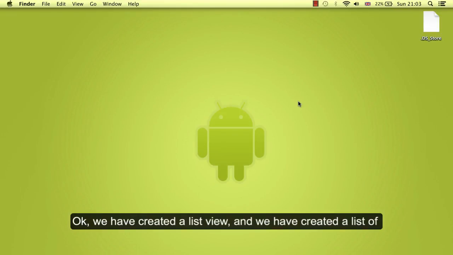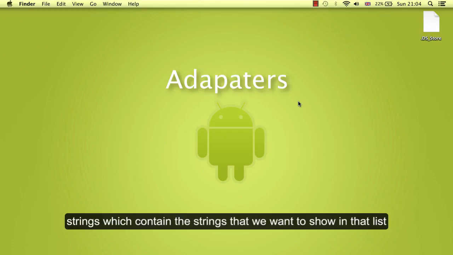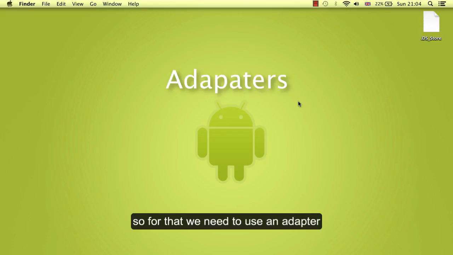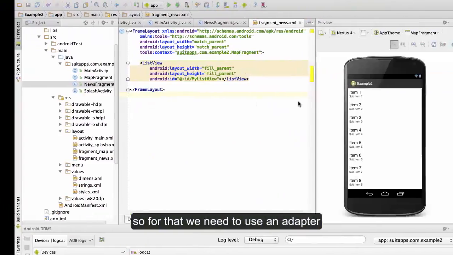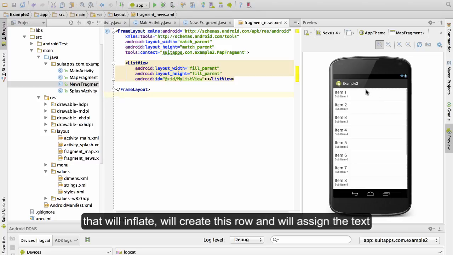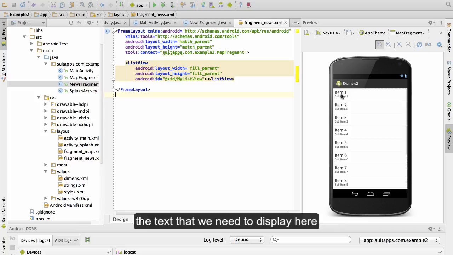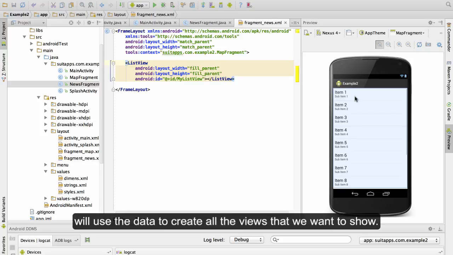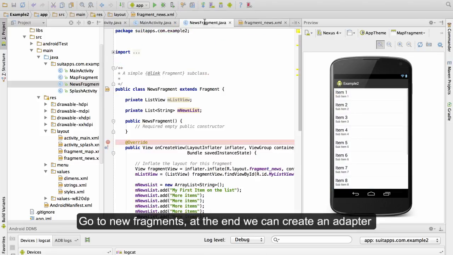Okay, we have created a list view and we have created a list of strings which contains the strings that we want to show in that list. For that we need to use an adapter. If we take a look at this list view, an adapter will be the component that will create this row and assign the text that we need to display here. It is a component needed by the list view which will use the data to create all the views that we want to show.